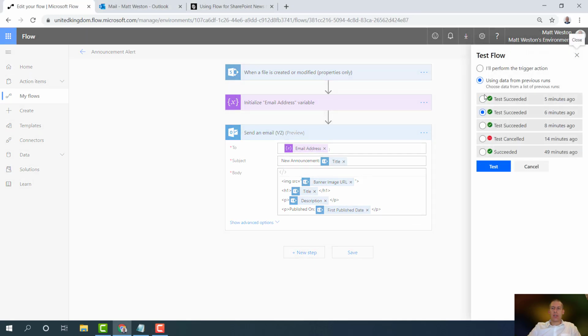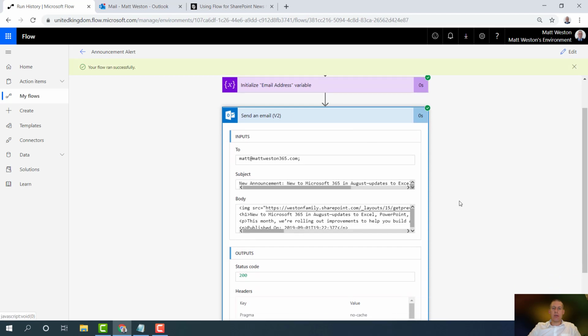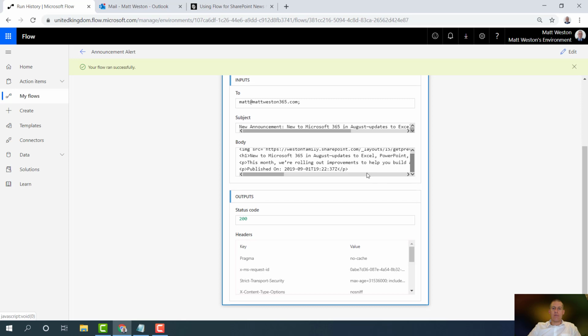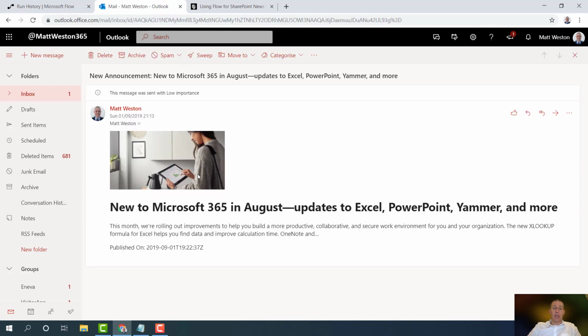So I'm going to test, and I'm going to use the data from one of my previous runs. Okay, so I've now got greens across the board. If I look at my send an email, I can see there's the body of the email, the HTML. And if I go across into my Outlook app and have a look at what my email looks like, I've got my image, my news headline, my news description, and when it was published. Obviously there are some things that I can do to tidy this up.